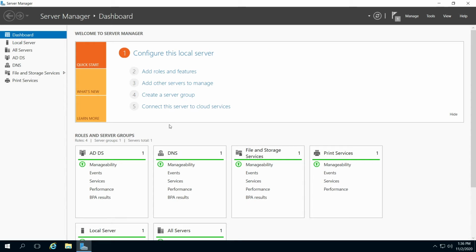Hello, today I'm going to show you how to set up your printer security.